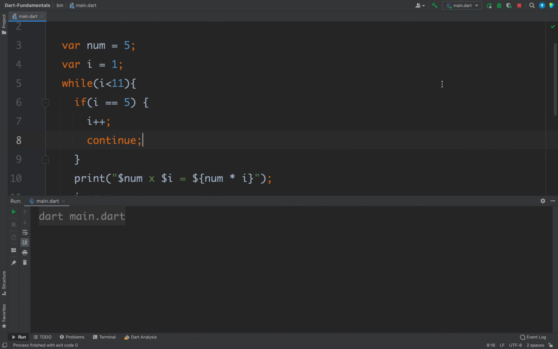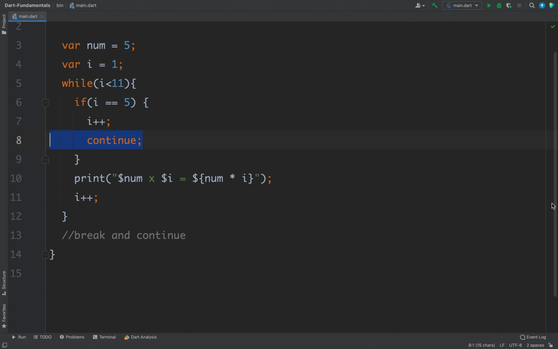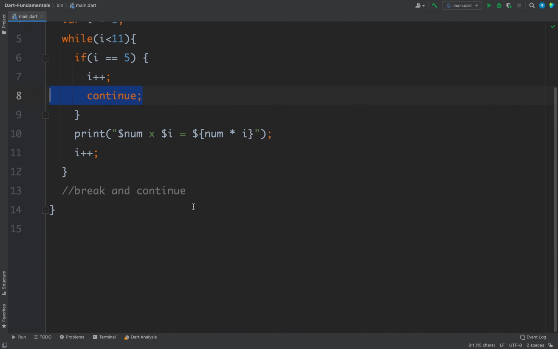Let's see. So you can see we are not getting 5 here. 1, 2, 3, 4, then 6. Because of continue, we are skipping 5. So this is how you can use break and continue inside your loops. Now the same way you can use other loops as well.